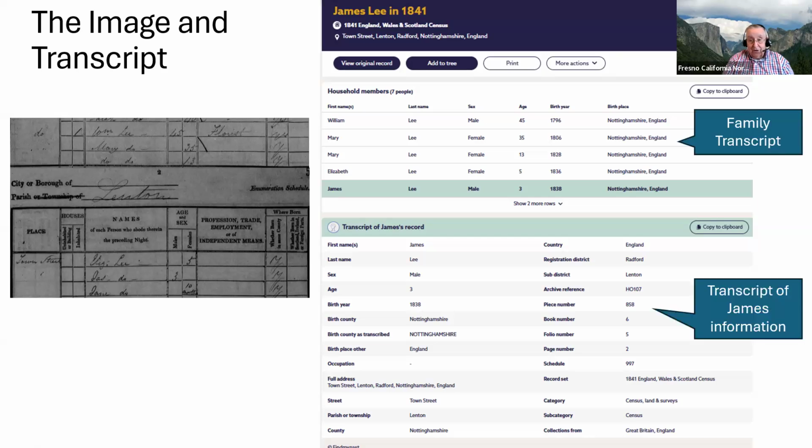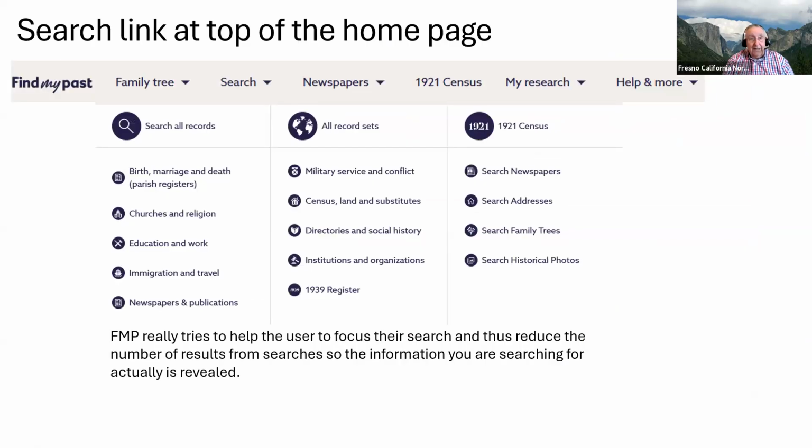Okay, so the family's at top and the person's transcripts down below. Now, when you're looking for sources, things to look for, records, you start by going to the page that has this ribbon across the top where you can go to trees, to searches, to newspapers, to the 1921 census, to my research and help.